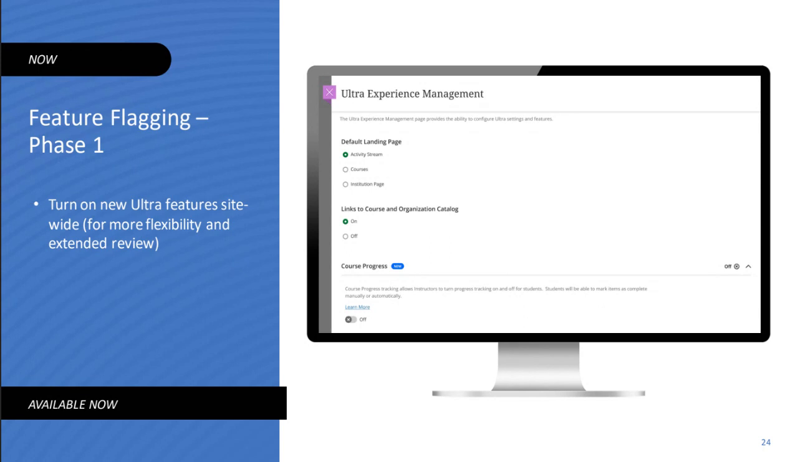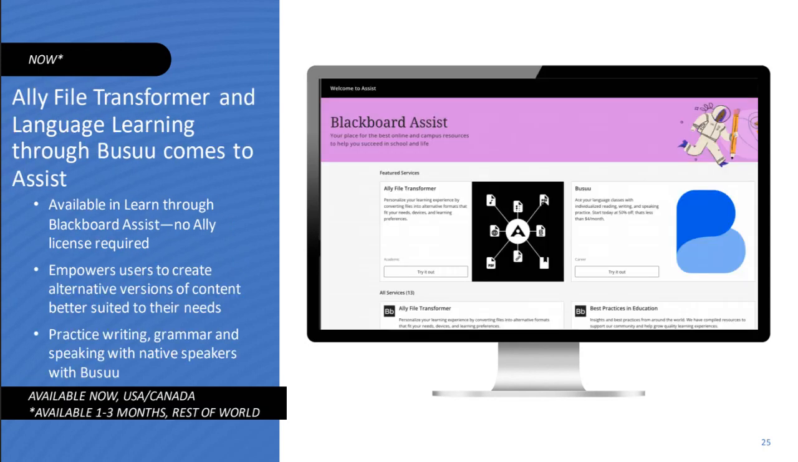And the last theme in this recently released section is related to student support. So we're continuing to enhance our Blackboard Assist solution by bringing one of our own services to the platform and making it available globally at no additional cost. Our first Assist service from Blackboard will be the Ally file transformer.